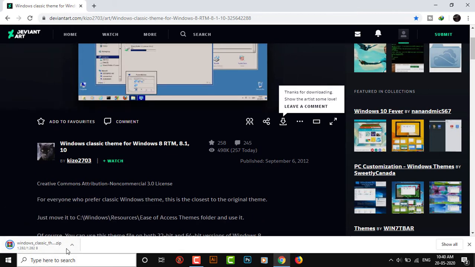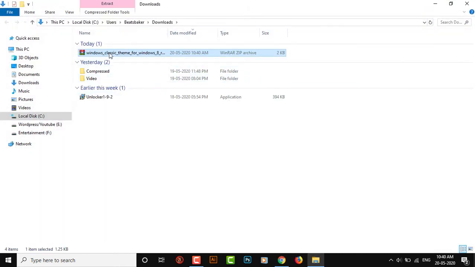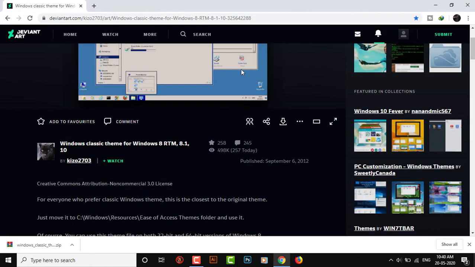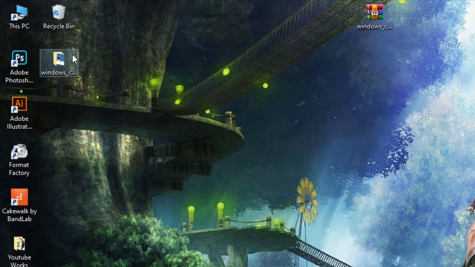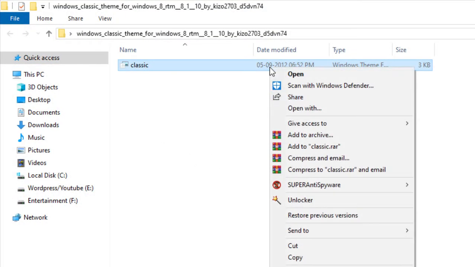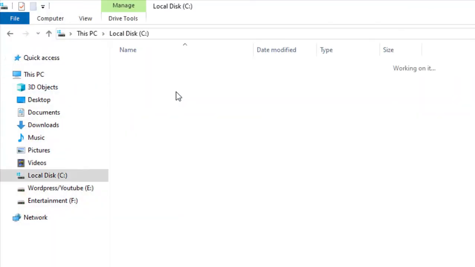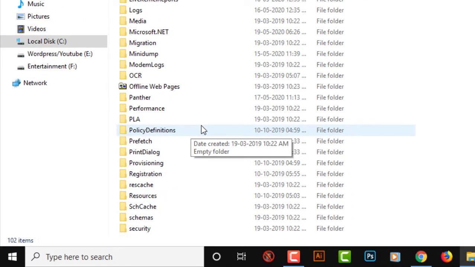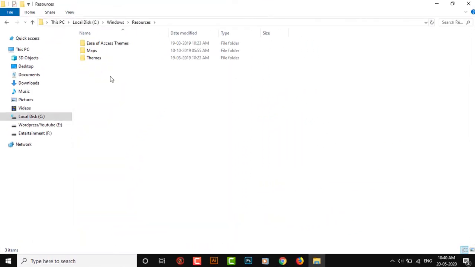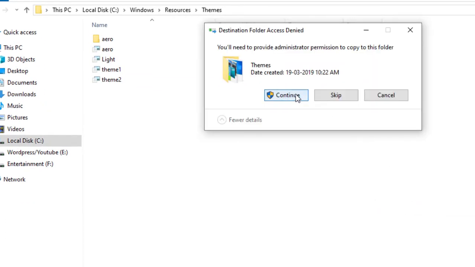So there it is. I'm gonna just cut and paste on the desktop. Cut and paste. I'm gonna extract here. Now the only thing you gotta do is just click this, copy this, go to your computer, C drive, go to Windows, look for resources, here it is, and go to themes, paste it right here, click OK.